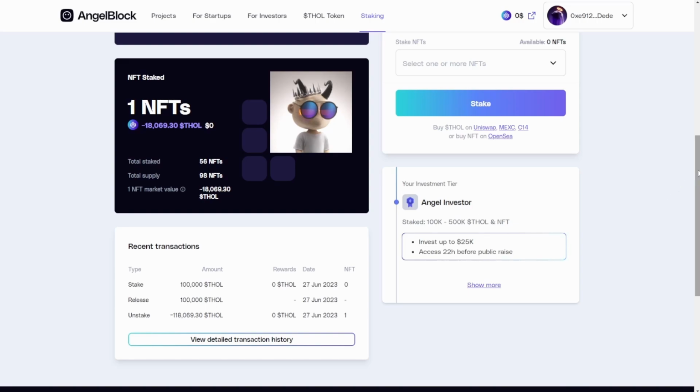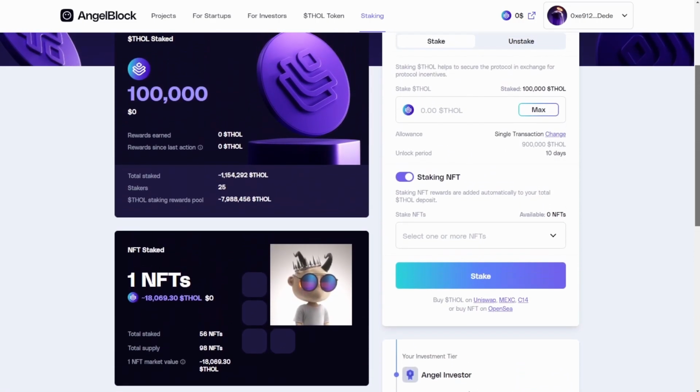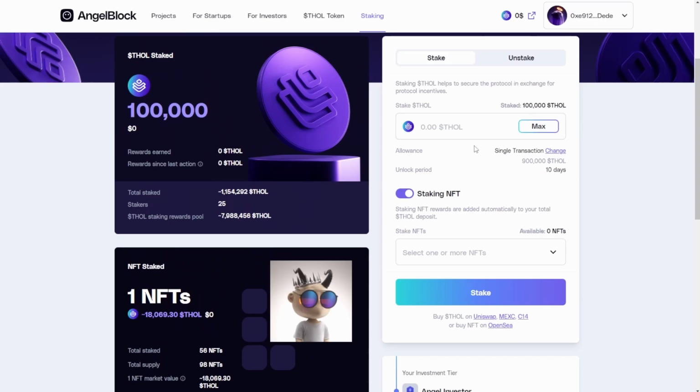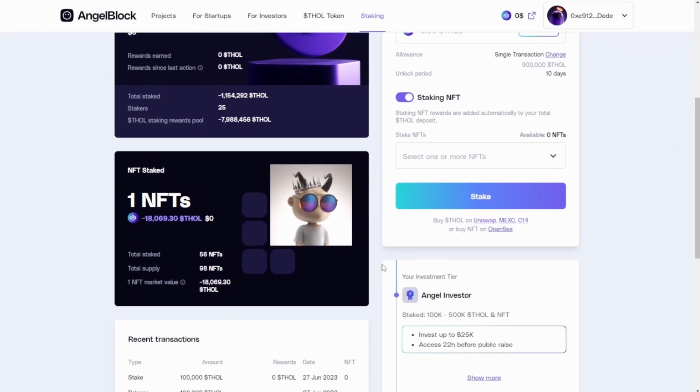And along with that as well, on the left-hand side, we can see all types of information here, such as the amount of THOLOS staked within the platform, and along with that as well, our NFTs that are staked.